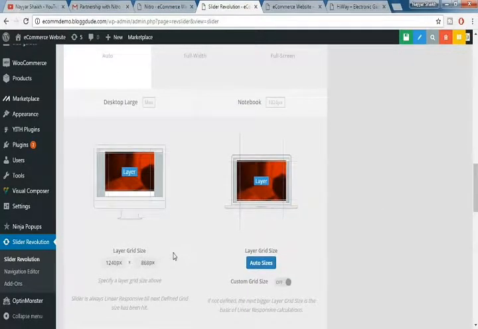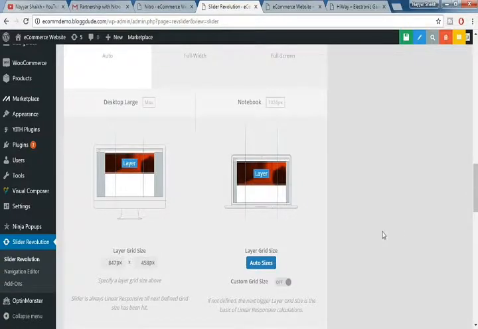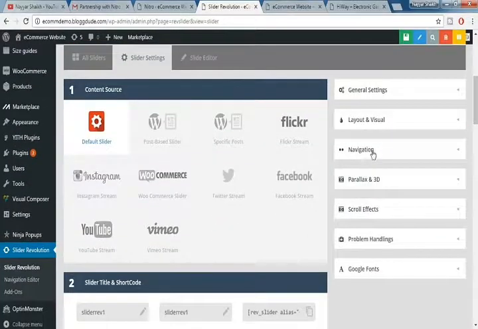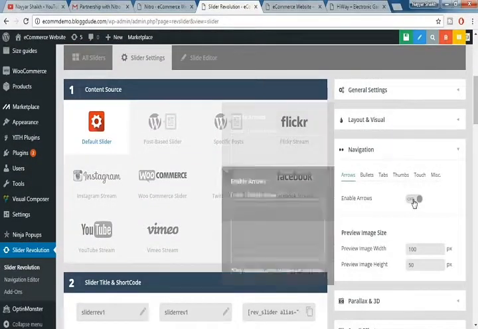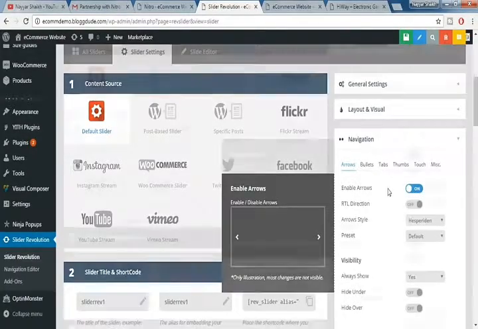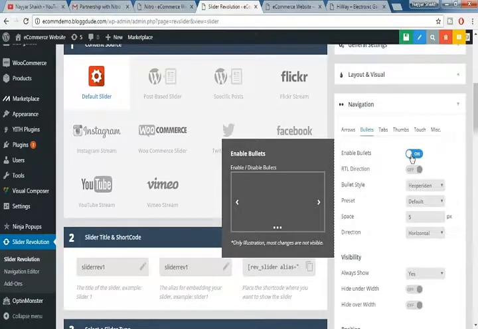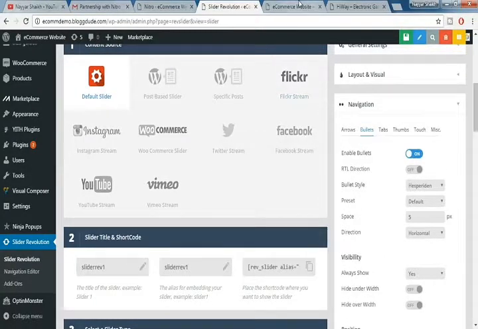Now we have to choose the size or the resolution of the slider. So for this example, for this website, we are choosing 847 into 458. So over here put in 847 pixels, and over here put in 458 pixels. Fine. Now at top you'll see some options over here, as you can see. So select navigation and click on enable arrows. Now from here select bullets and again enable bullets. So basically we want to enable arrows and bullets from navigation setting.